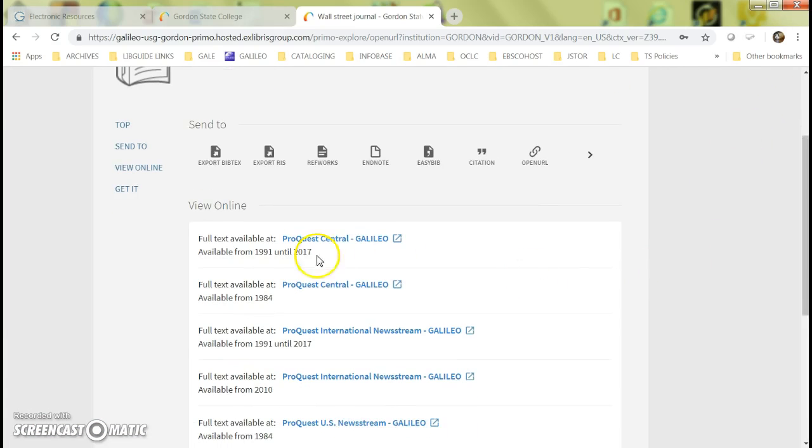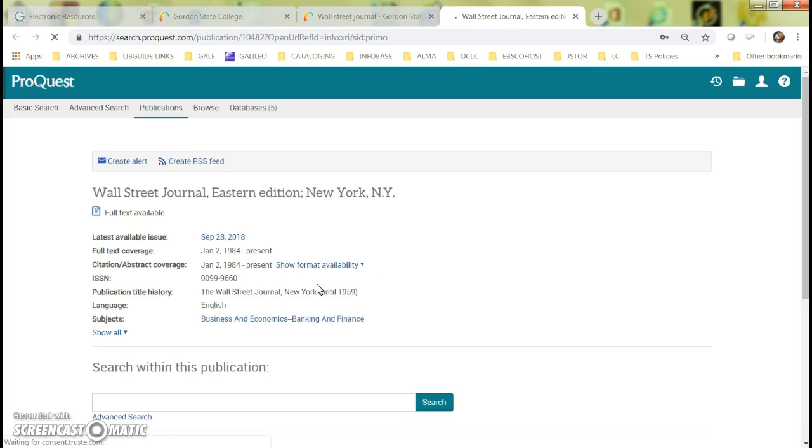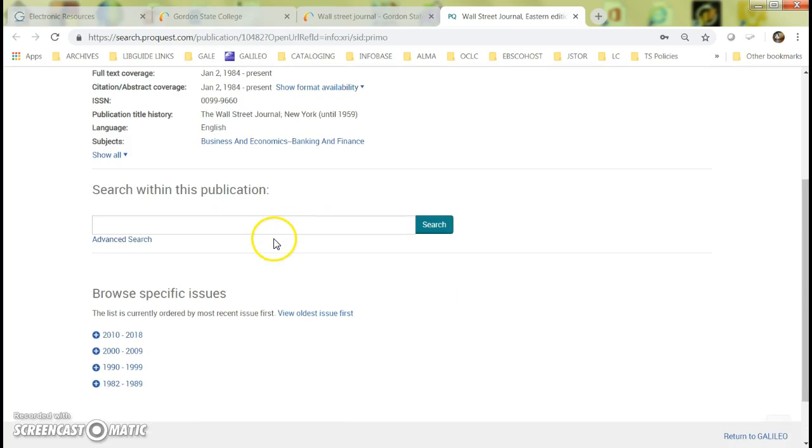And now that we're logged in, we can select ProQuest Central and the one that says available from 1984. There's multiple versions of Wall Street Journal, and we want the Wall Street Journal Eastern Edition, and this is the database to select. That's going to pull up the Wall Street Journal Eastern Edition.